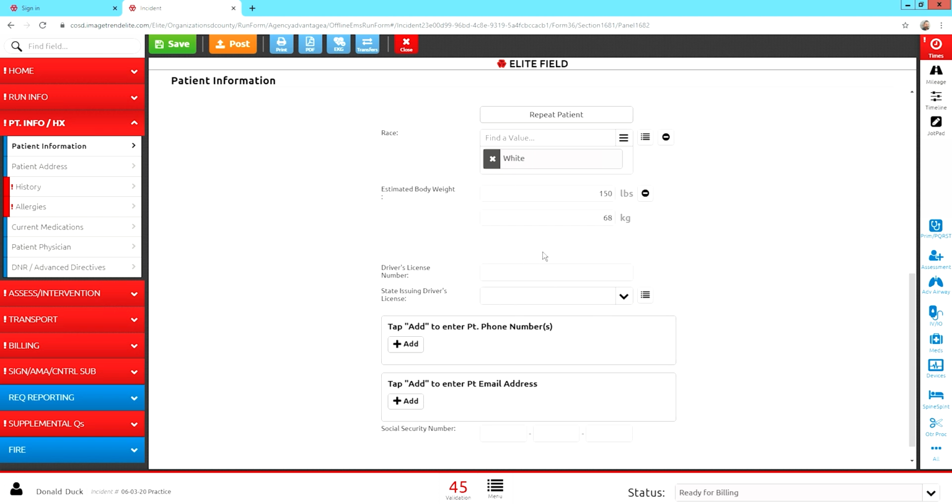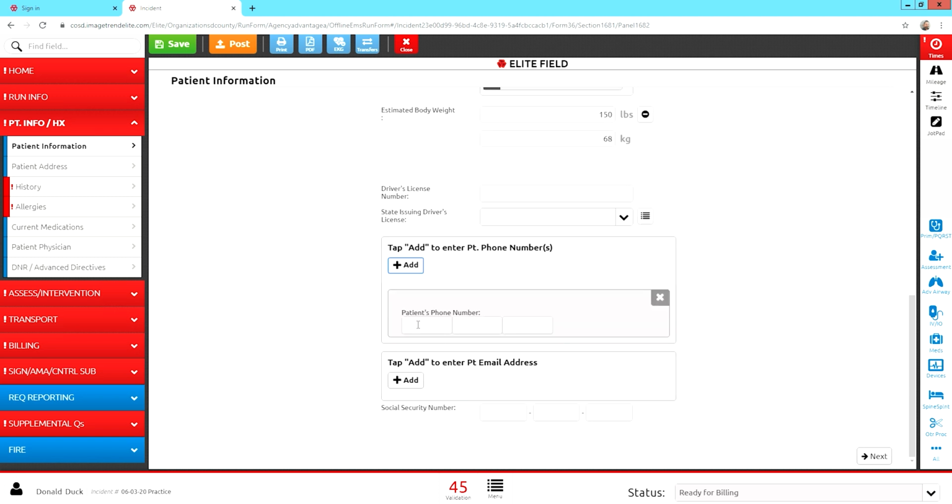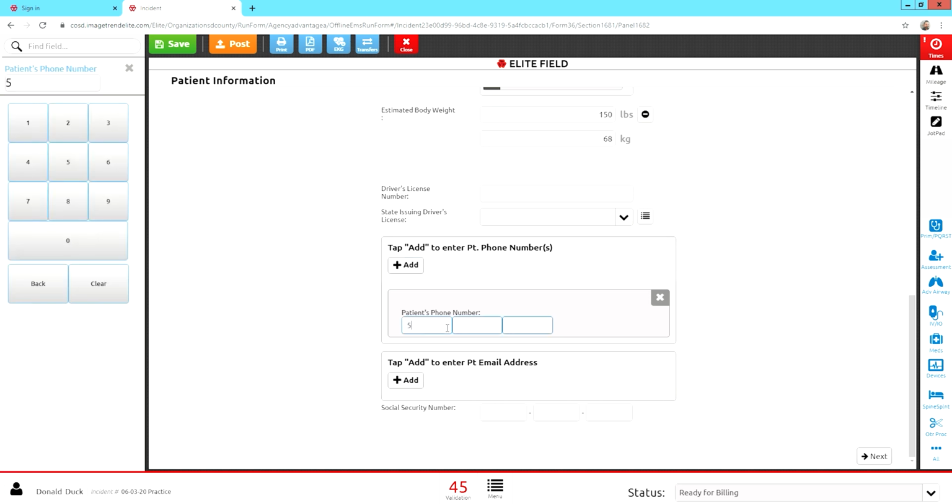This is for 911. What we do need is a phone number or email. Our billing department needs to be able to reach the patient. Most of your face sheets will have the phone number, or the patient will have a phone number they can give you. So make sure to put that in. So I'm just going to put in all fives.